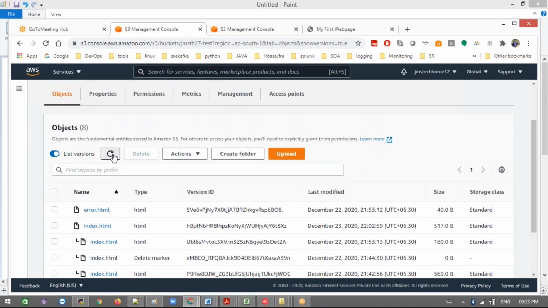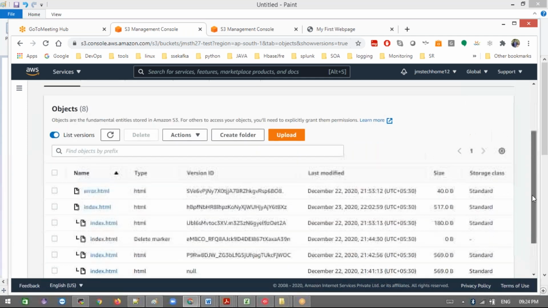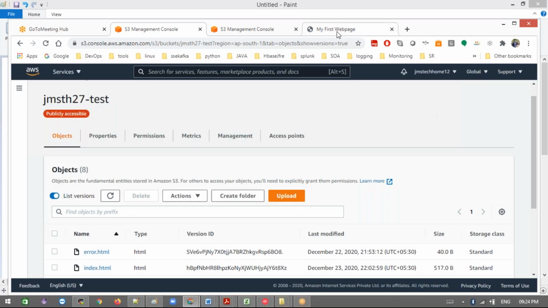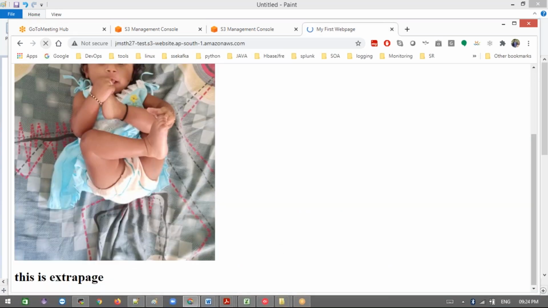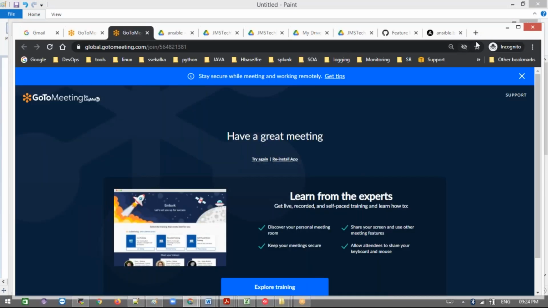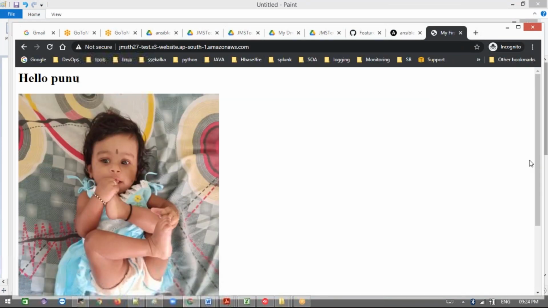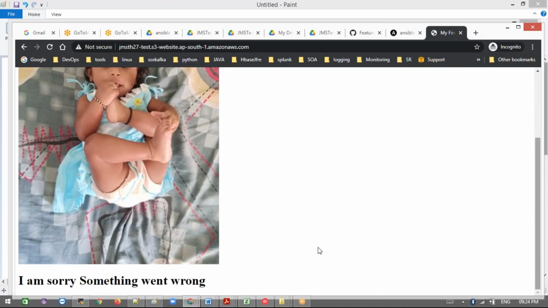Now refresh this one more time. How did it come? Just refresh this one more time. Refresh one more time. Maybe this caching is happening. Let me do the incognito mode. Okay. It's gone. That's the browser cache issue.